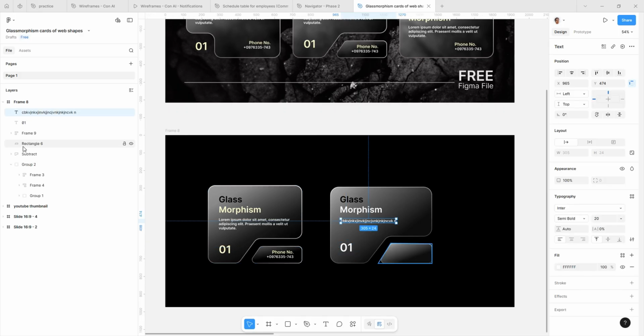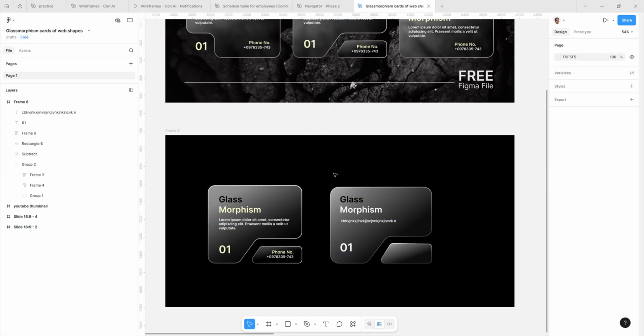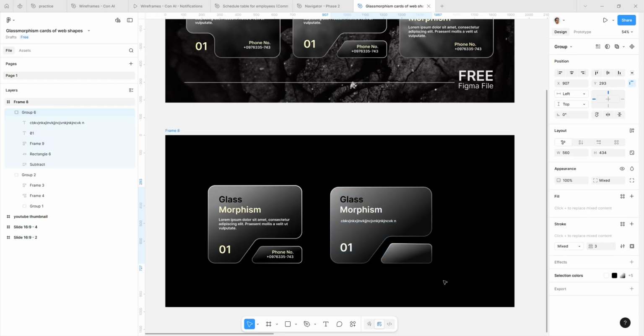Now, after doing all of it, please make sure to group all of this, Control G, because if you want to make this a component and reuse it again and again through your project, through your website, you're going to have to make a component of it. And to make a component, just group it.